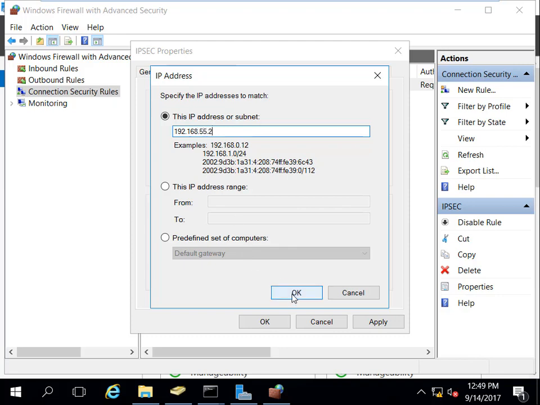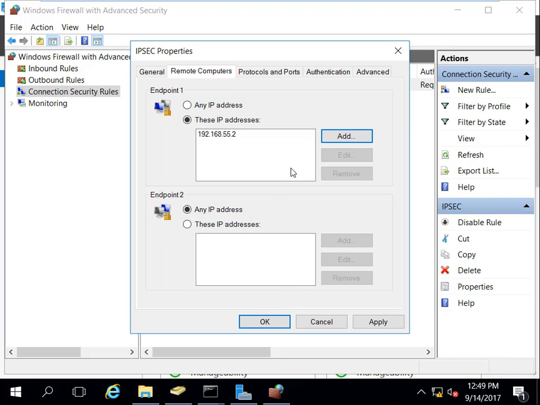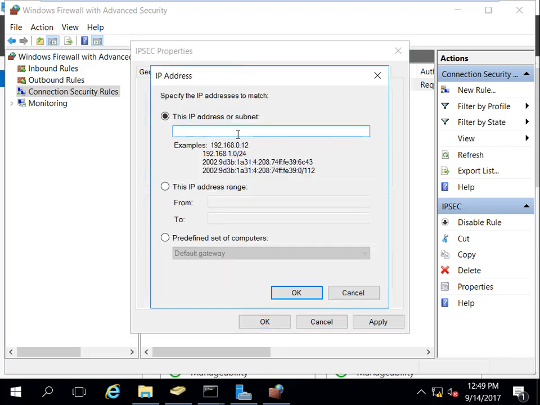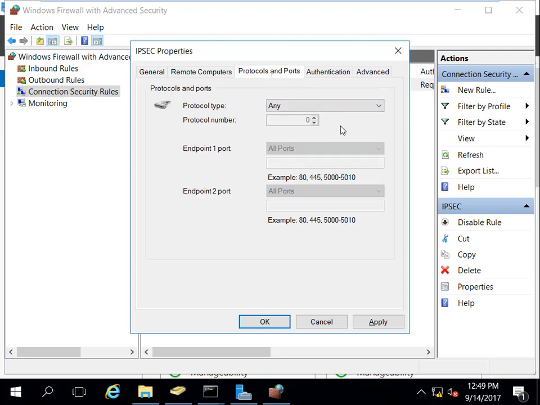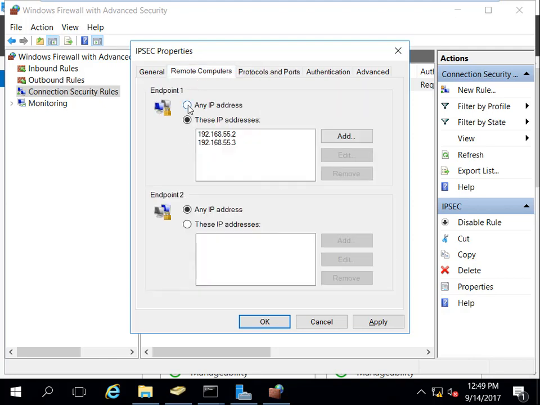192.168.55.2 and click OK. And go ahead and add 192.168.55.3, whatever. This will be my endpoint 1. You can specify what protocol. Here I'm saying any protocol. Here, if I go to select this, I'm saying any, between any of these. Let's stick to this one right now.